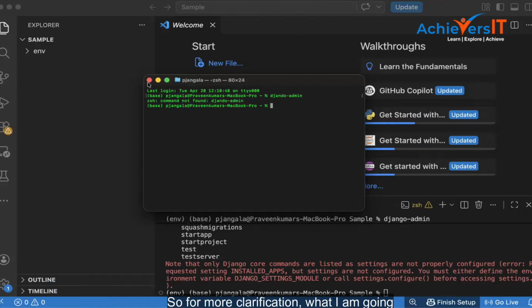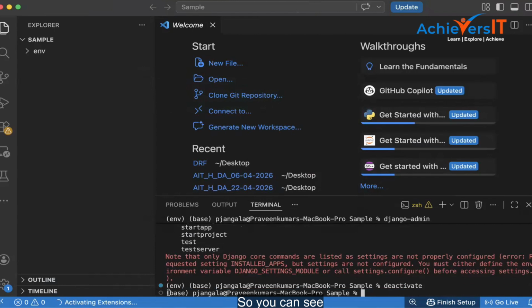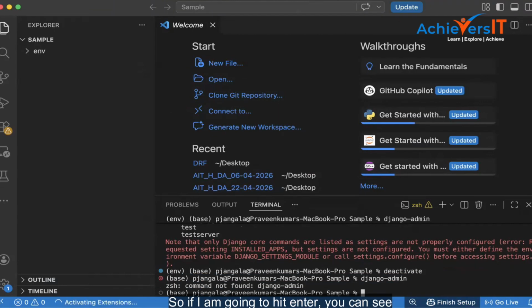For more clarification, I am deactivating this virtual environment right now. You can see that the virtual environment is not available anymore, right? Now I am going to use the same command to verify whether Django is installed in my local system or not. Just go with django-admin. If I hit enter, you can see the same thing: command not found.